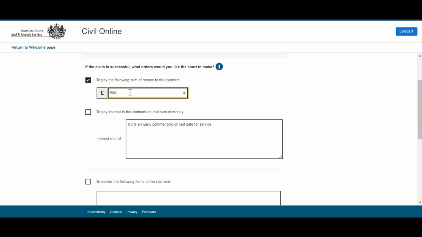You are then also given the option to claim interest on the sum sued for. If this is sought, the box should be ticked and relevant interest details entered. The text displayed is optional and can be overwritten or amended as necessary.